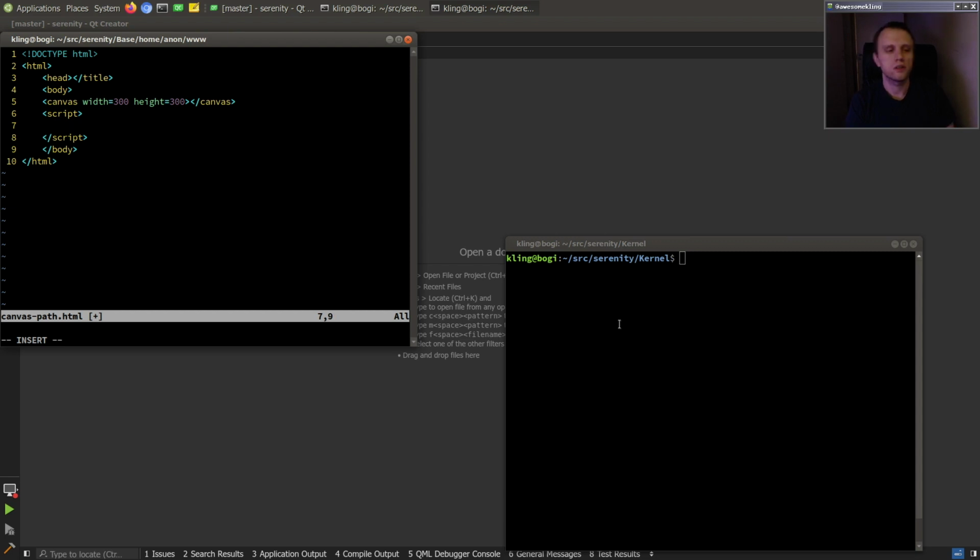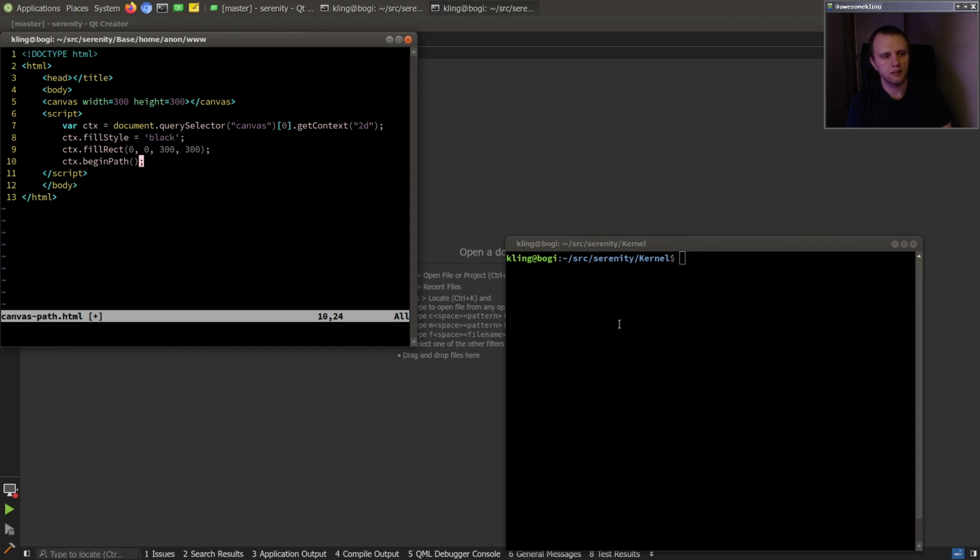So what do we want to do? Var context is document query selector canvas, 0. All right, get context. Okay, and then we want to begin path. And I guess let's fill it up with something first. So like fill style is black. All right. And then maybe we can do this to make it a little bit nicer to edit.